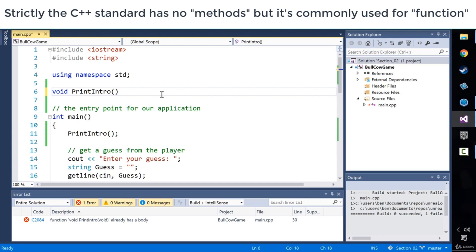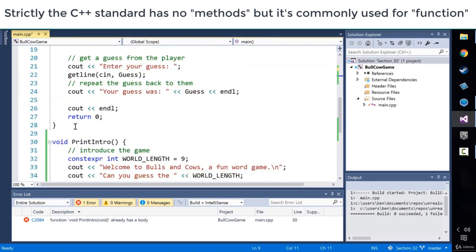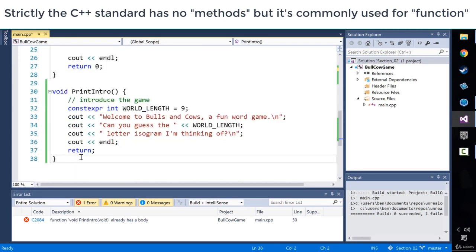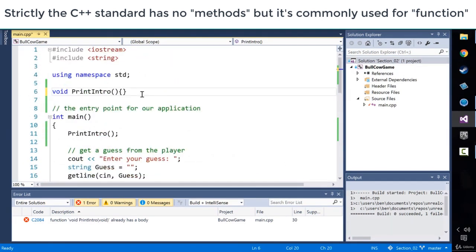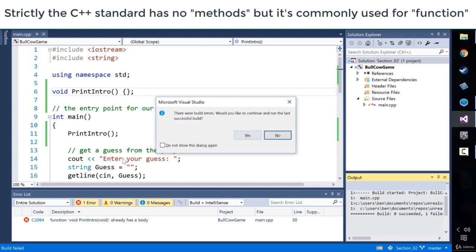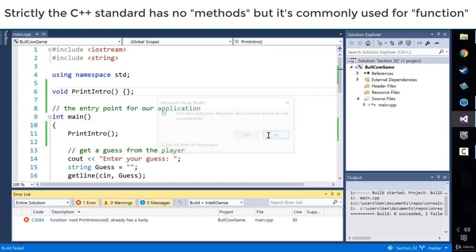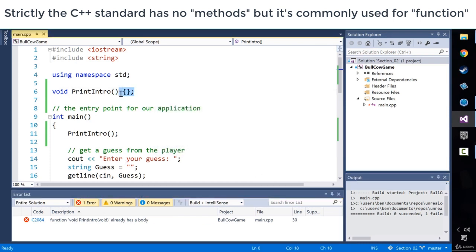Why a semicolon? Because if we try and put a pair of curly braces, which, by the way, act as another way of completing the statement. Look at main, for example. It doesn't have a semicolon on the end, and neither does print intro. But if we try and just leave curly braces, or even curly braces and a semicolon, it's going to say, no, it already has a body. So the curly braces are the implementation of this, and we don't want to define the implementation in two places, really important. So we say void print intro with a semicolon on the end.